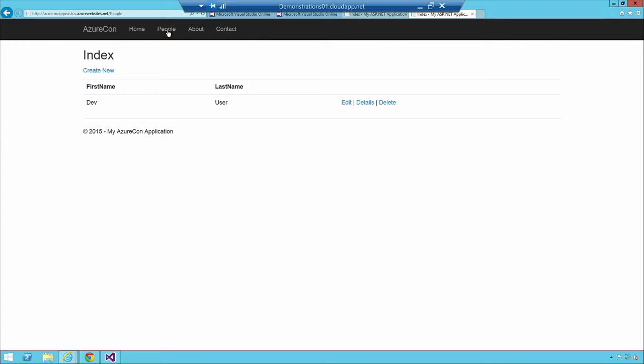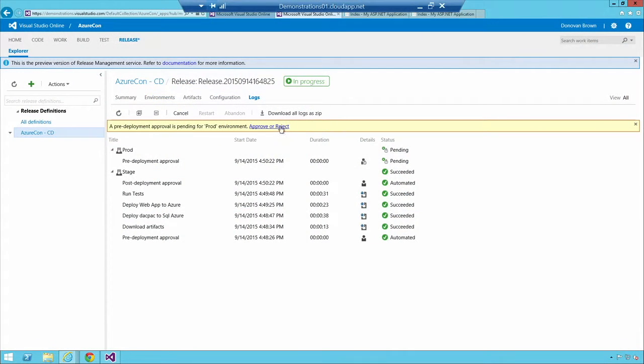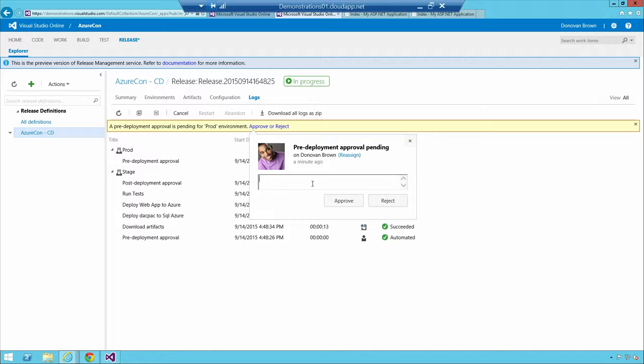What I'm going to do is, it's waiting for me to give it the permission to do so, at which point it's going to go back in, update the production database schema, and then swap our slots so that we have that new functionality in production as well. So let's go back over to release management. Now that I say everything looks good, I can come in here and give it my approval and say it looks good. And at this point, I go ahead and approve it.